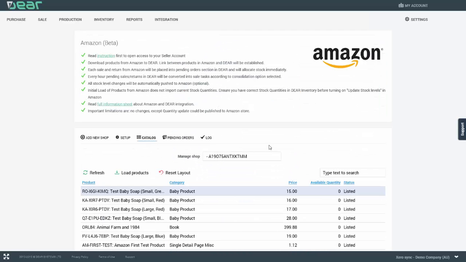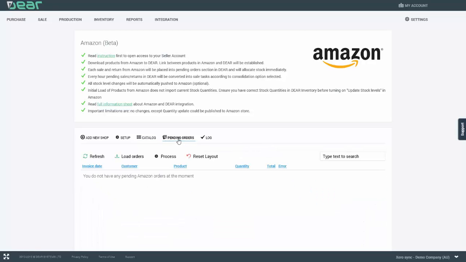Whenever a sale is created in Amazon, it is first placed into pending orders with stock allocated immediately. Deere checks every hour whether there are any outstanding pending orders, and then imports those orders into the section in which they sit for an hour, depending on whether they're consolidated or not consolidated, and then processed into actual sale orders.